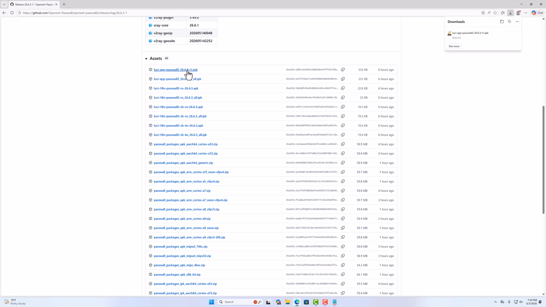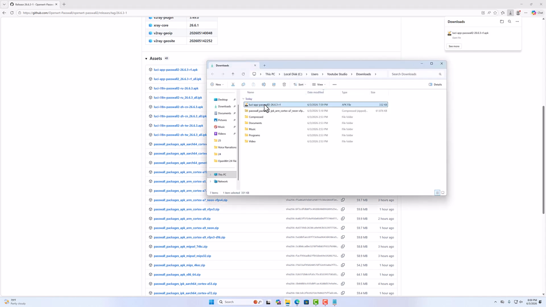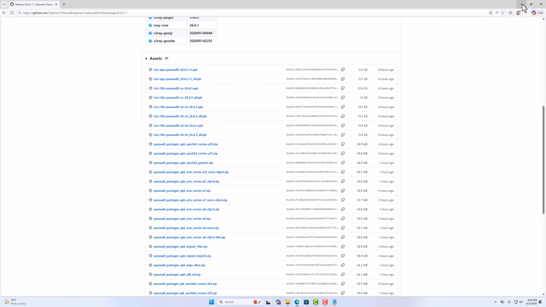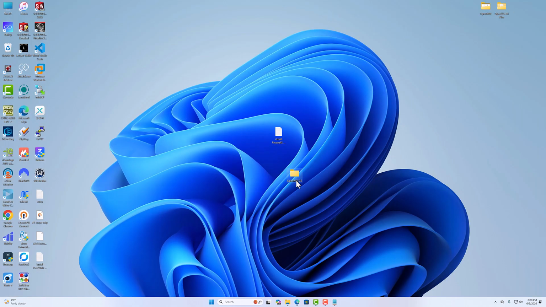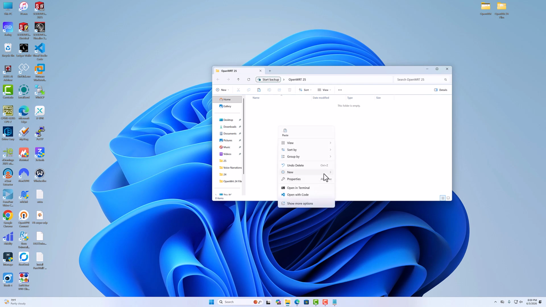So just click here and try to download, and after that we will move this file to another folder. Try to create a new folder with a name, for example PassWall 2, and download the other files and move them to this folder. For example, now create a new folder, name it PassWall 2, and after that copy and paste the PassWall 2 version.